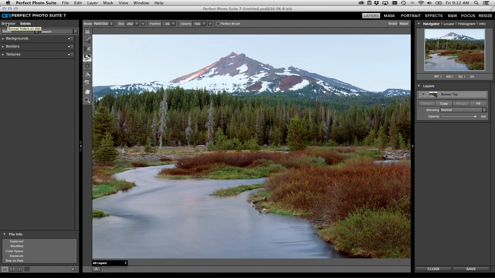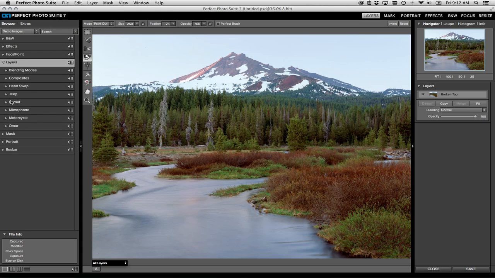Let's go grab a different image real fast here. I'm going to go back to my browser and let's find a different image to work on.